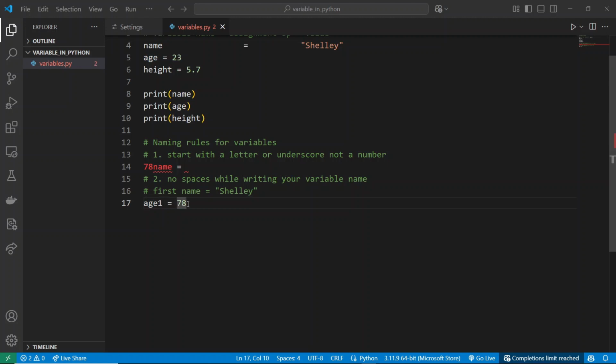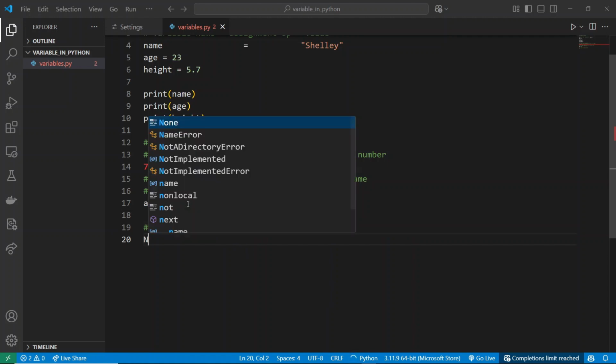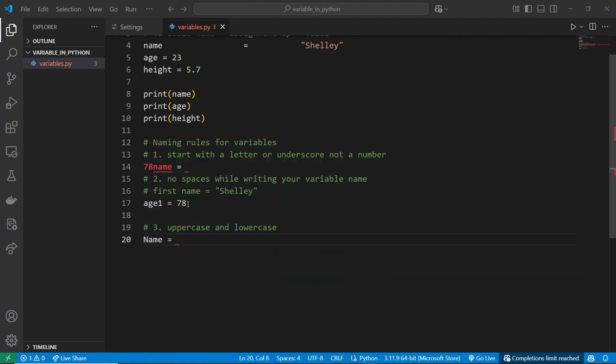Now you want to be careful with uppercase and lowercase when creating your variable. Variable names are case sensitive in this case. For instance, name, like so, equals to Shelly, and name in all caps. These should be different variables. So this time we could have something different. We could have Joshua, like so.